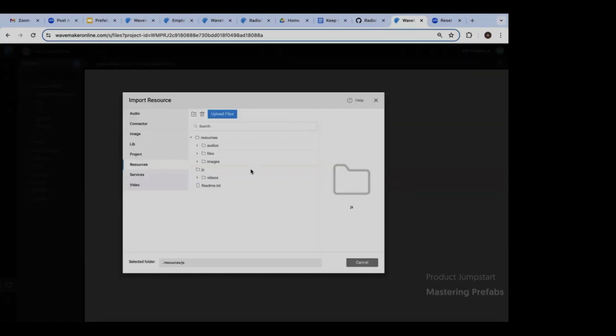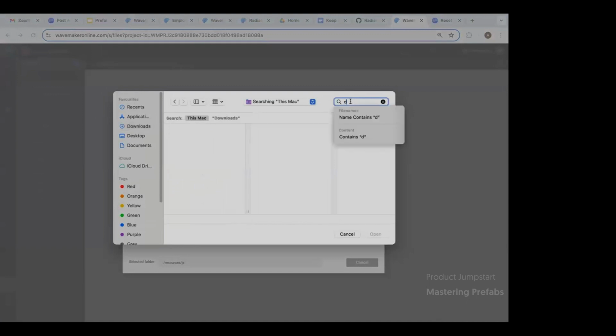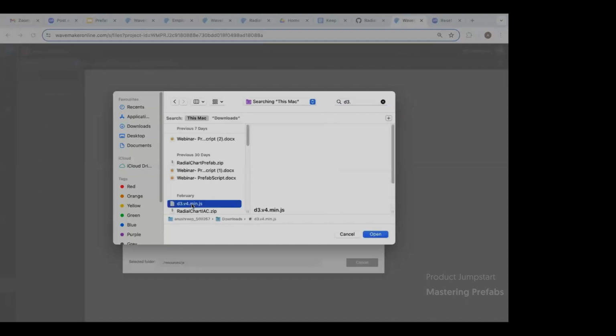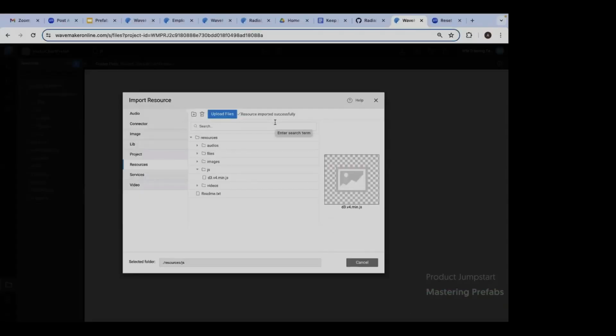We can see a new folder is now created. I'll click on this upload files further to select the JavaScript file that I have saved locally. I have saved it with the name d3.v4.min.js. I'll open it. Great. You can now find this file under the resources panel. So this way, the entire D3 library is uploaded in the prefab.